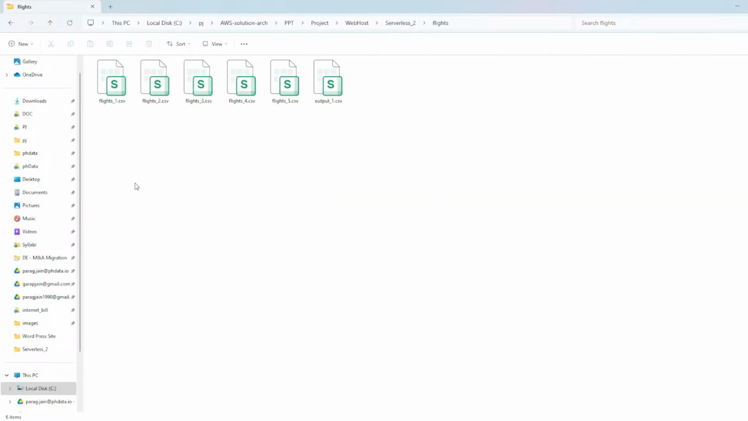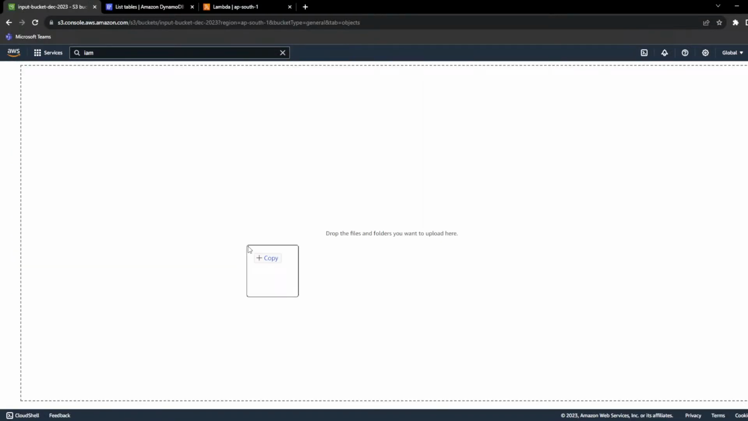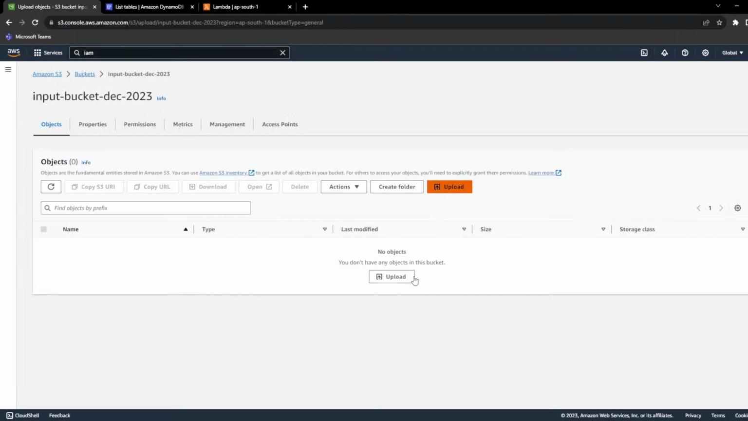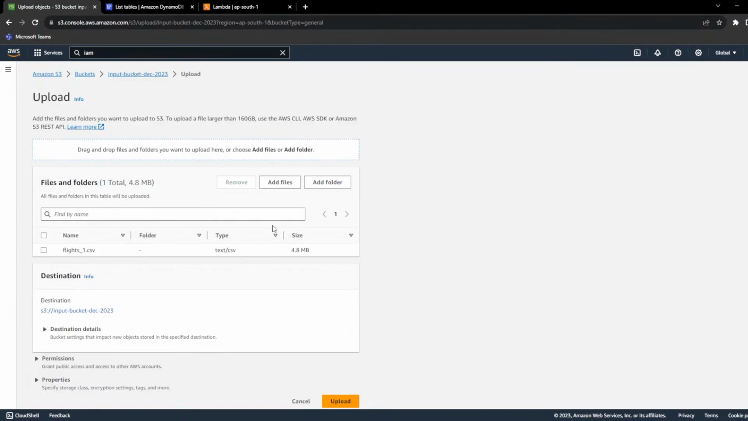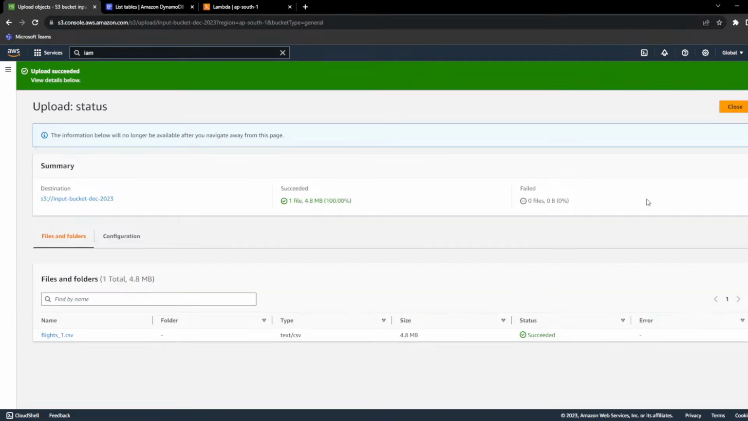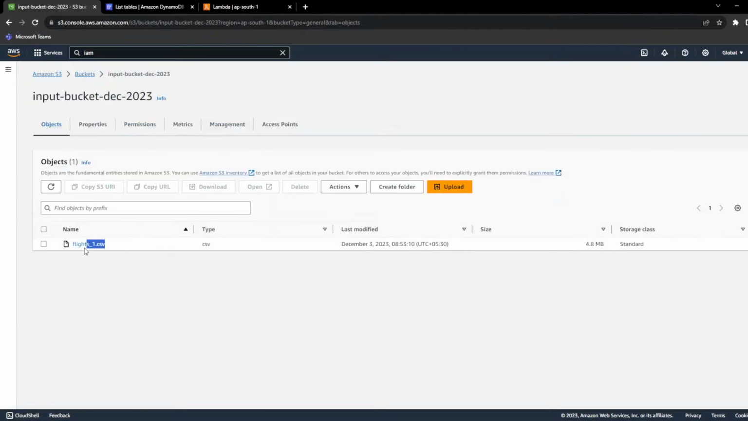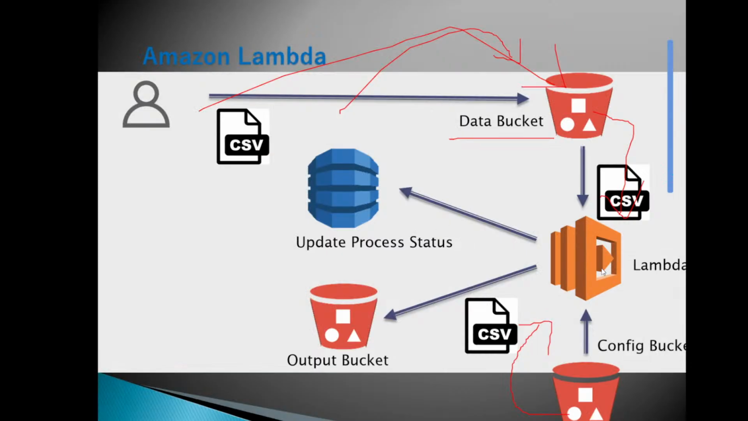If you go to flight here in your folder, you will find all the files which you need to process. So let's open one, upload one file. I'm uploading a file in the S3 bucket. I have uploaded the file in my input bucket. That means it should trigger the Lambda. Lambda should pick up the file, pick up the config, and if everything goes fine, it should write a file in the output bucket and should update the DynamoDB as well.